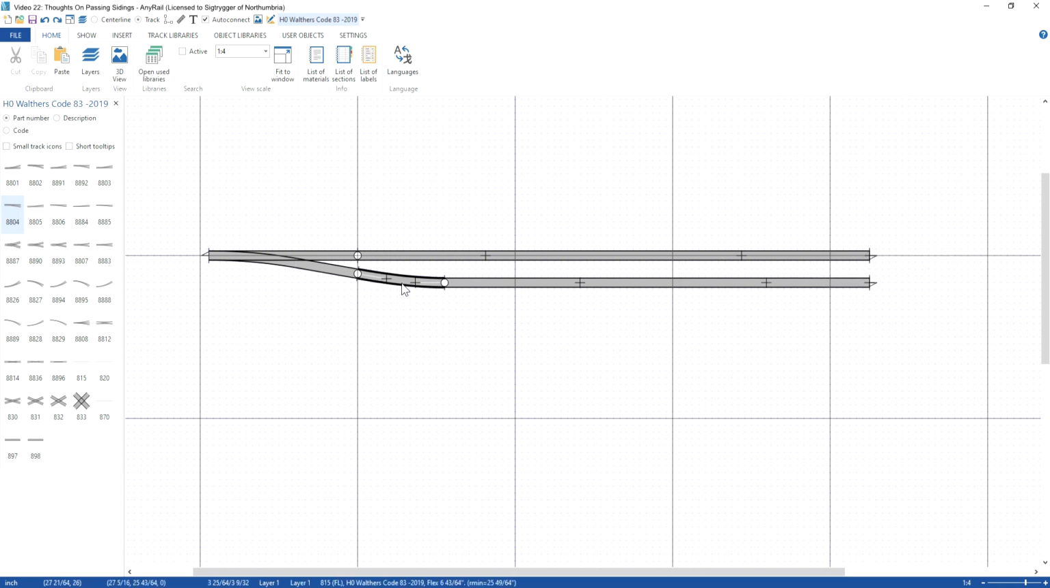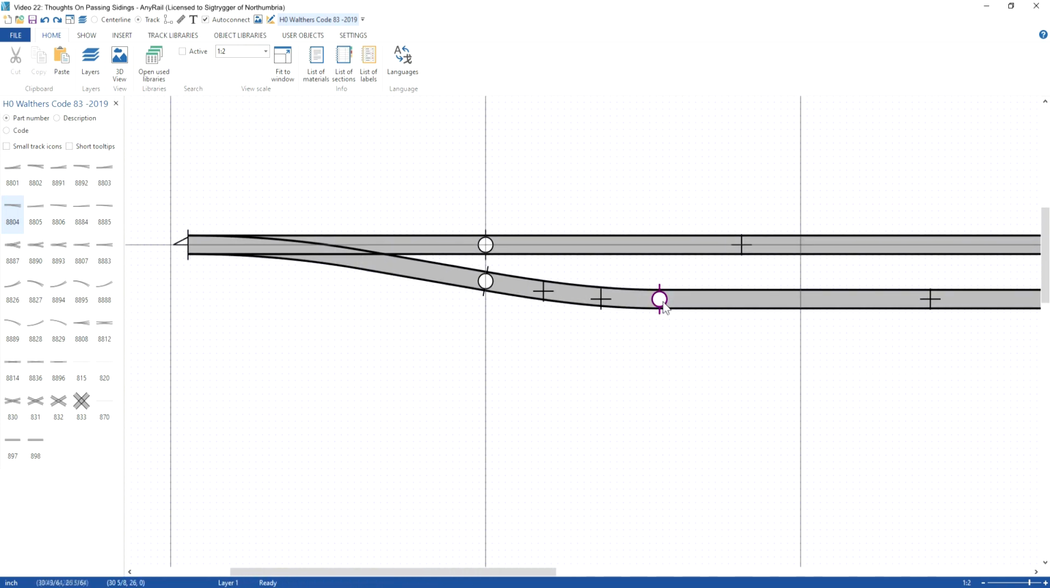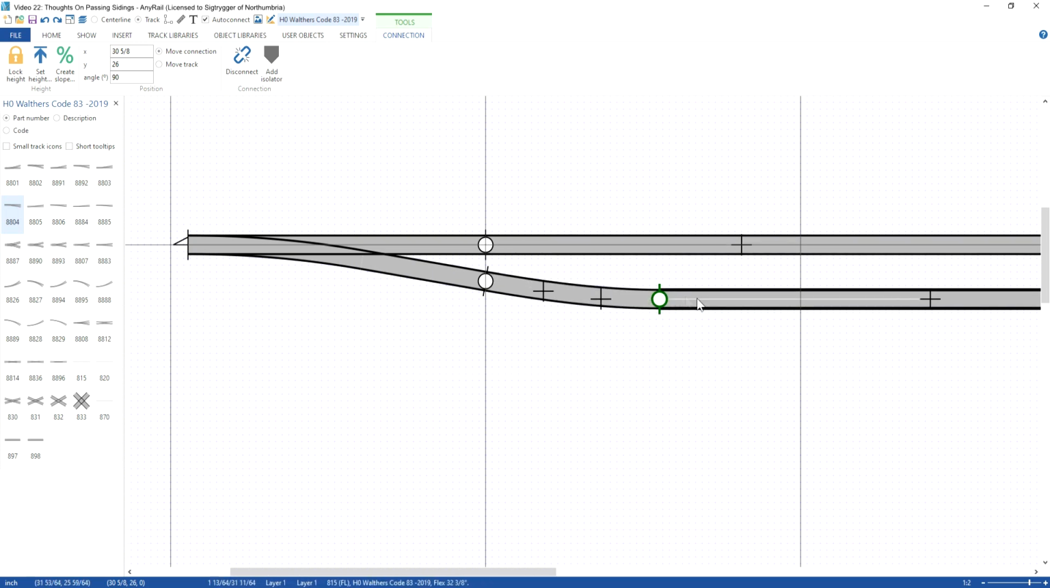And if we hover over this, we see the radius down there, the minimum radius. Now what I can do here is I'm going to zoom in. I don't need to see the whole thing. I'm going to come over here, I'm going to select this point like that. Then I'm going to come up here and I'm going to select Move Connection. And now I can move just this connection. I can move it vertically if I want, but that wouldn't make any sense. But I can move it horizontally. So right now it's at 30 and 5/8 inches. So let's see what happens if we go to 30 and 3/4, which would be 30 and 6/8.